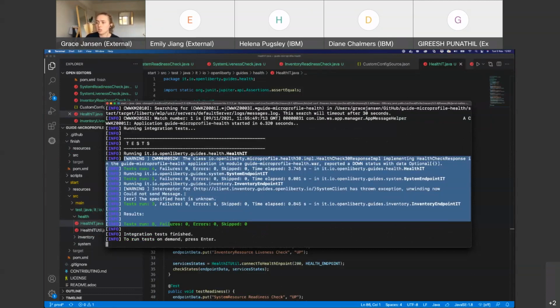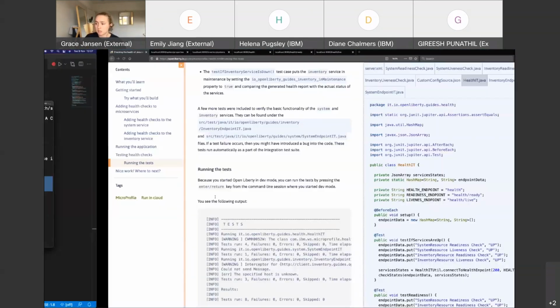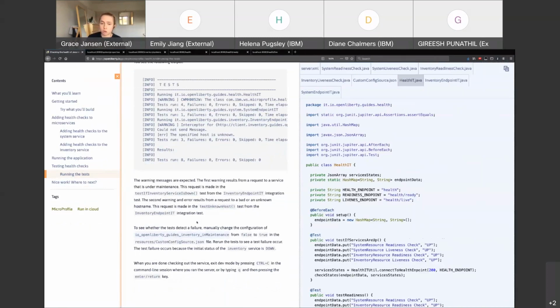Now, you might notice that there are some error messages that are coming up. Now, they are expected. So, for example, the first warning message results from a request to a service that's under maintenance. So this request is made in the test if inventory service is down test from that EndpointIT integration test. So we were expecting that. The second warning and error messages result from a request to a bad or an unknown hostname. And this request is made again in another test, the test unknown host test, again from that other integration test suite that we had already put into this application.